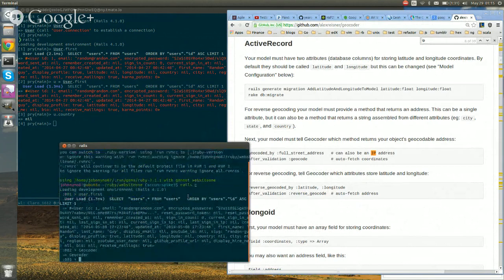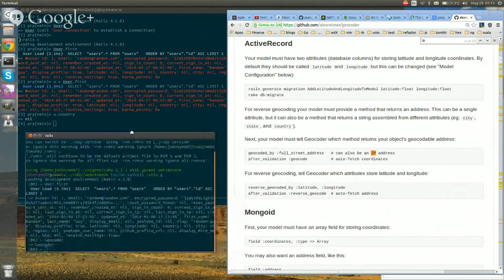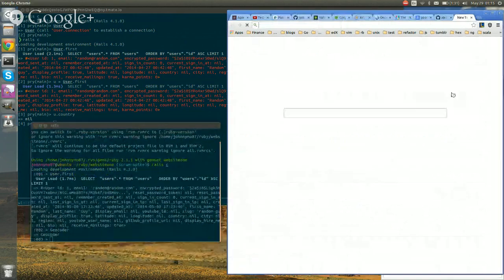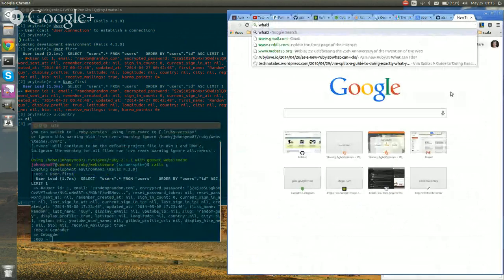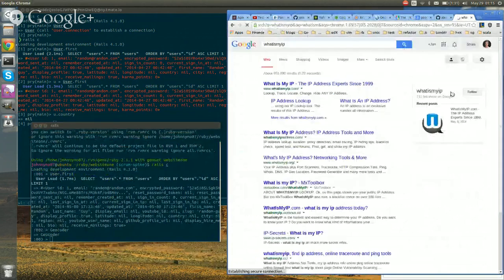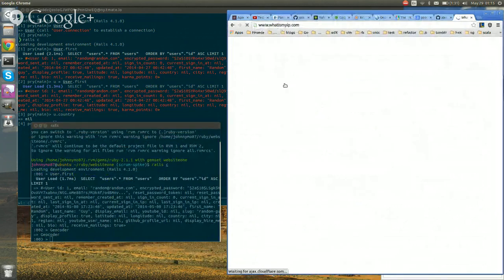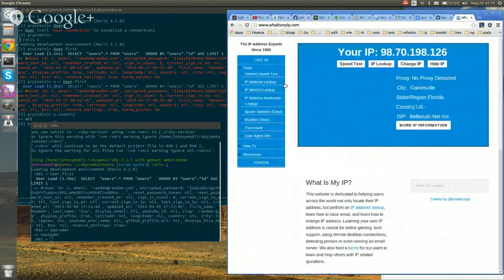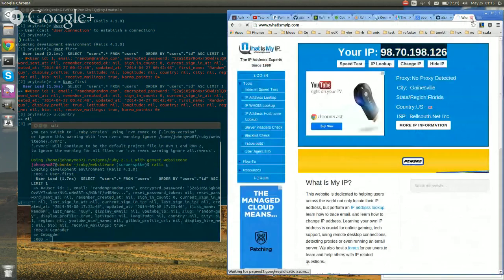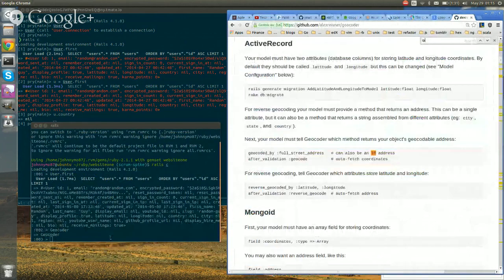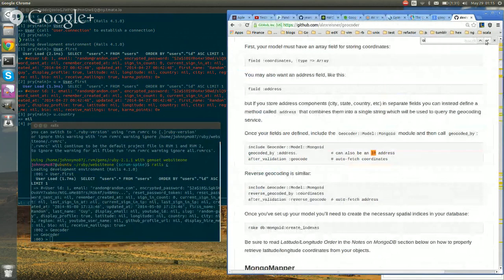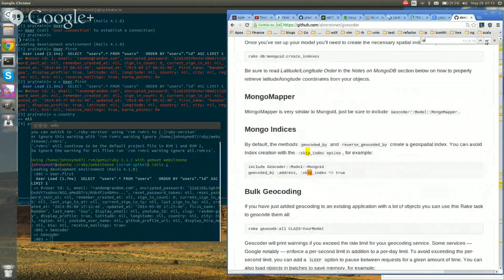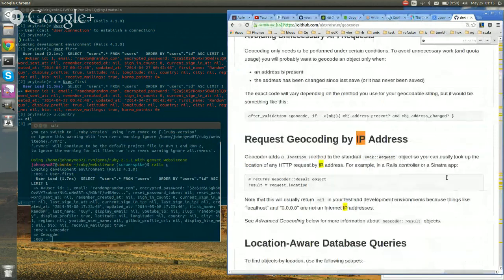So Google GitHub geocoder. I believe there's a way to. I'm just going to try this out on the console. I'm going to use my IP. What is my IP? Where's my IP? Okay, I have my IP. Okay, request geocoding by IP address.